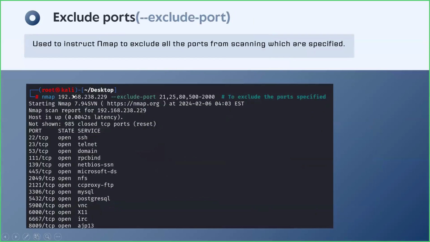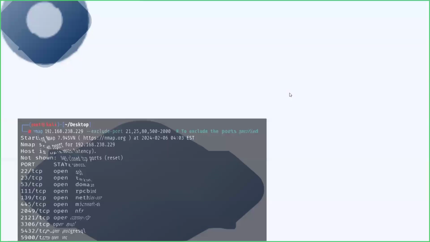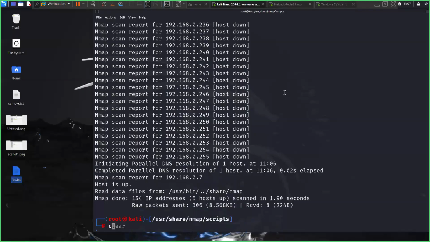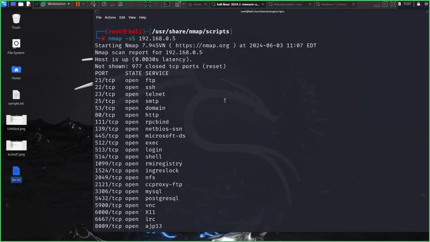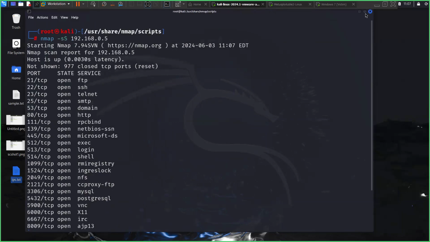And then finally, we have the exclude ports option. This is an option where, if the company tells you not to scan certain port numbers, if they prohibit you from scanning certain ports, then you include those ports with this option, hyphen exclude port. So by default, when I type Nmap and run, let's say, a SYN scan on the target IP and hit enter, you can see these are all the ports Nmap is scanning by default.